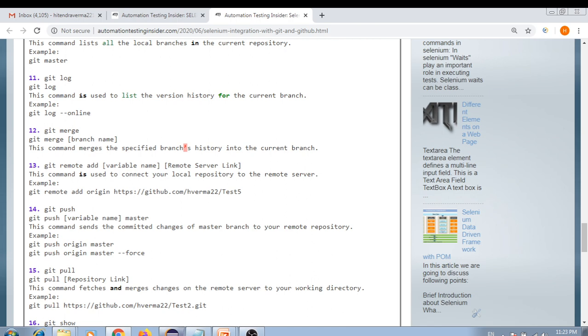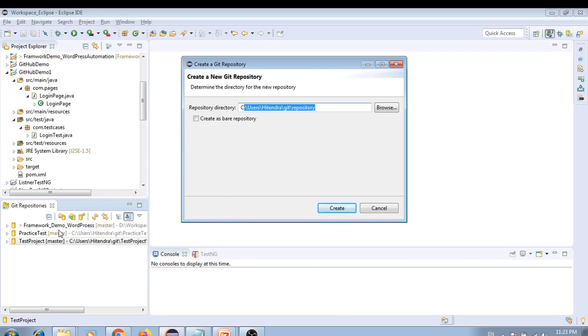Now let's come back. I'm going to create a local repository in Eclipse. So how to create it? Here you give the path where all my local repositories are. By default this will be given to you over here, and I can select a different path as well. Let's select this one only. I'll give test repo here, and I'll click on create.